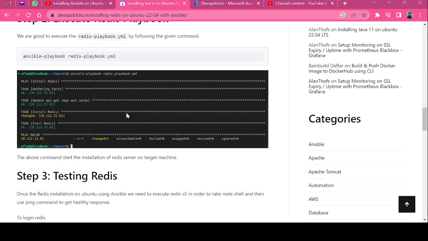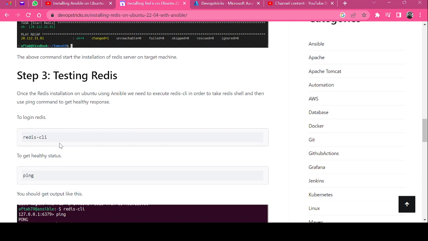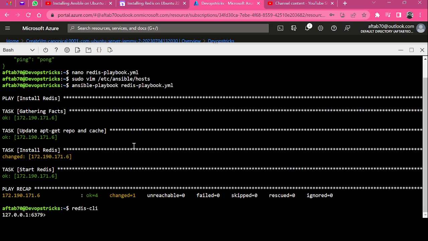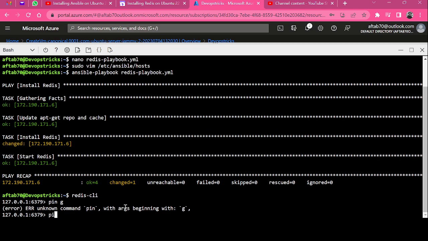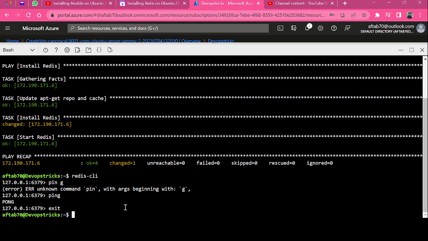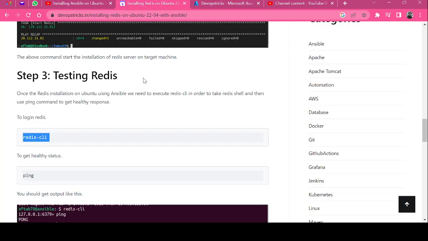Let's verify whether our Redis is working or not. To check Redis, we just need to log in to our terminal using redis-cli. So we can log in to the Redis shell, and then we need to execute ping. We should get PONG in the reply. So this is a demonstration of deploying Redis using an Ansible Playbook.